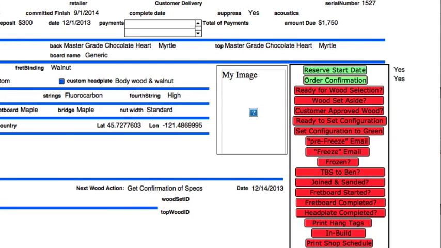and the next wood action is get confirmation of the specs. Now I'm going to accelerate our little demo here and just pretend that we have now heard back from the customer and they have said, yes, I'm sure. I want master grade chocolate heart myrtle, and I want a tenor classic. And when I get that email from them, then I click the button up here that says we are ready for wood selection, and that's a trigger for Char to tell her that we're good to go.